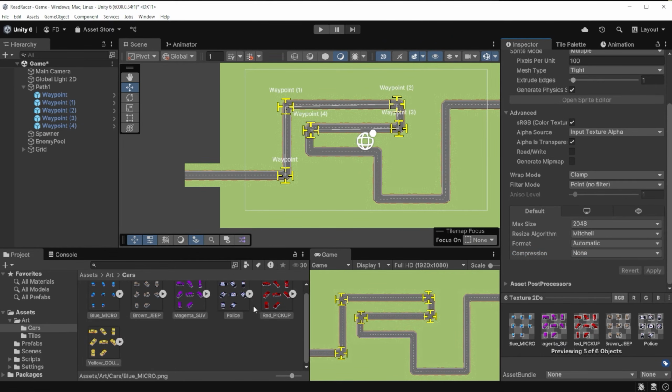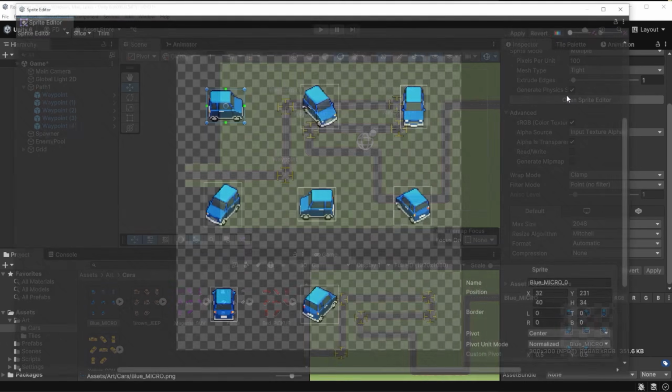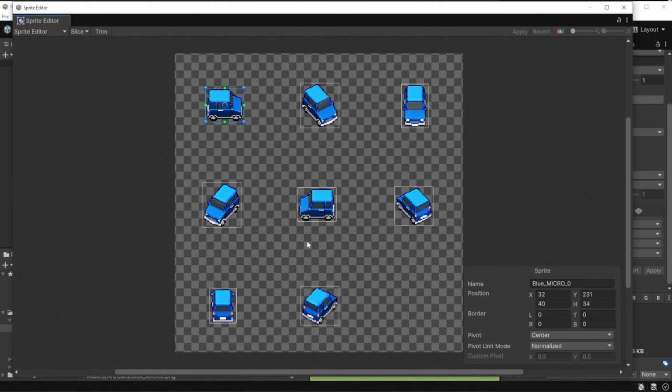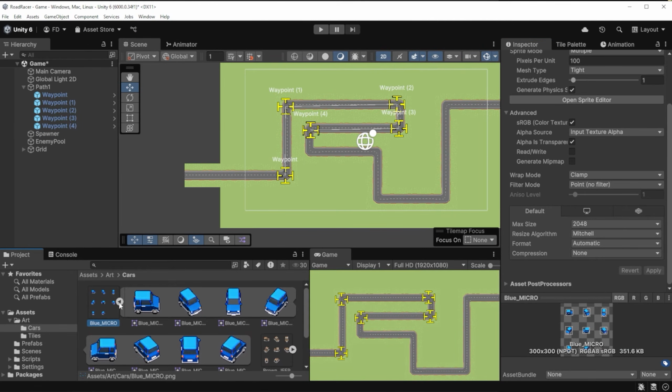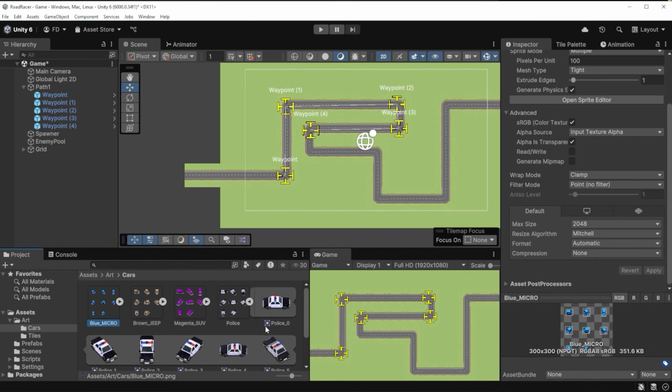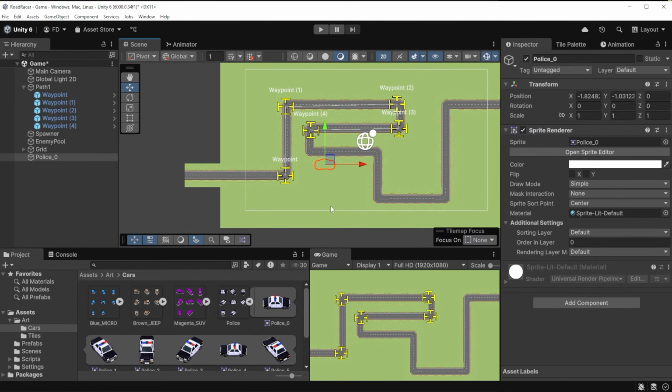I select my first car, open the sprite editor. You can see Unity already auto-sliced them, so we don't really need to do anything here. I will start with the police car. I expand it to see the frames, and I will drag and drop one of these frames into the scene. Unity automatically creates a game object for it with a sprite renderer component. Sorted layer will be objects.